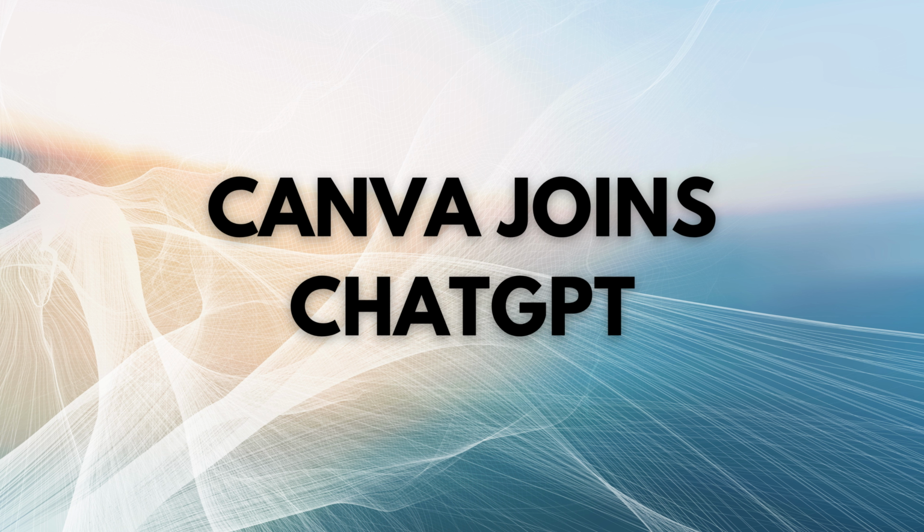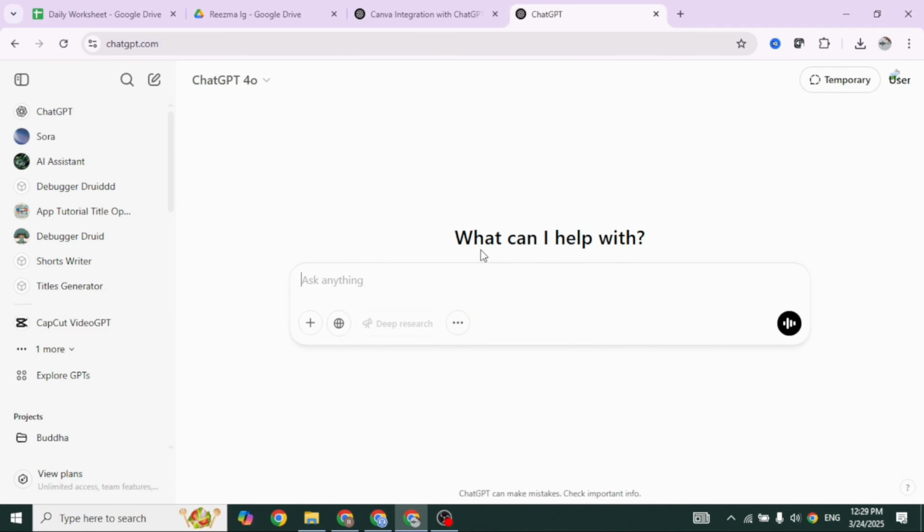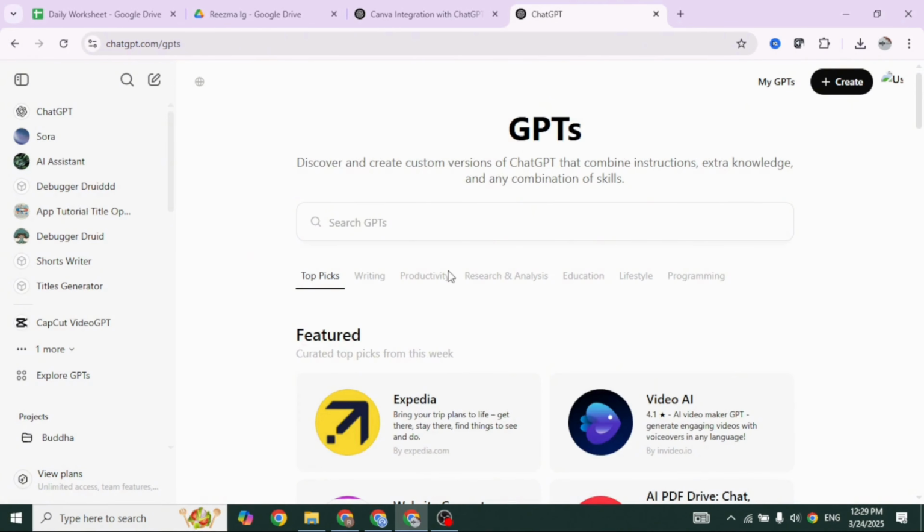Design just got smarter. Canva joins ChatGPT. Canva is now integrated inside ChatGPT, allowing users to create logos, social media posts, presentations, and even websites seamlessly.